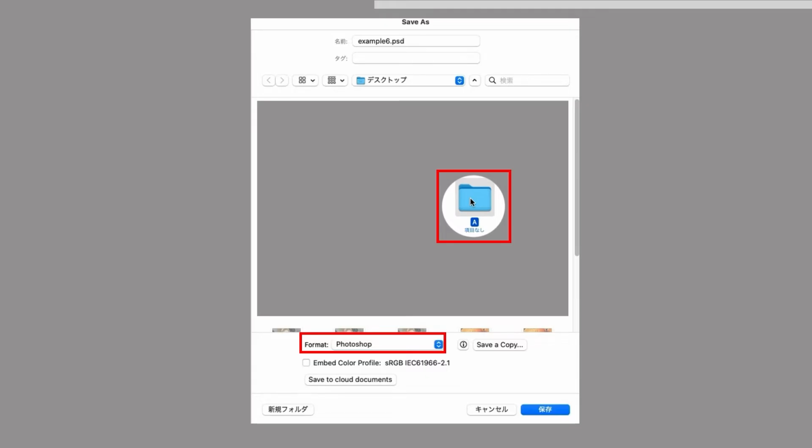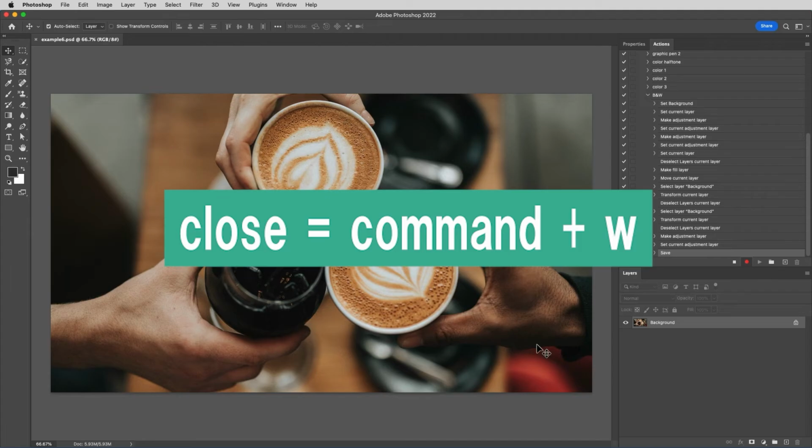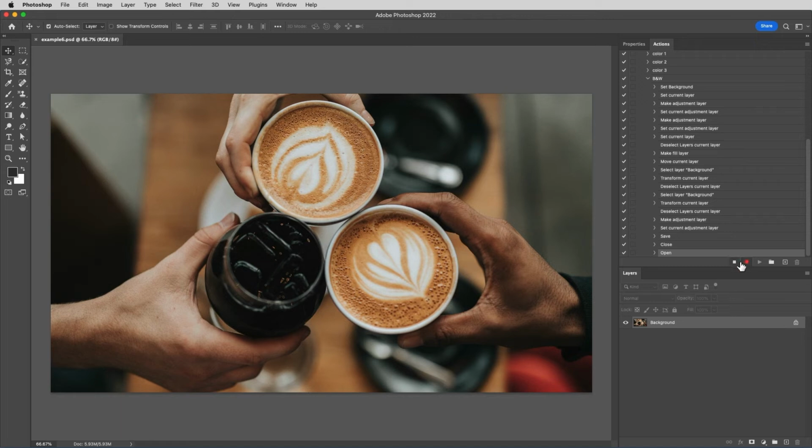We have created folder A on the desktop. Save the file in this folder. Close the file with Command plus W. Open the PSD file again. Stop the action. Delete Open.